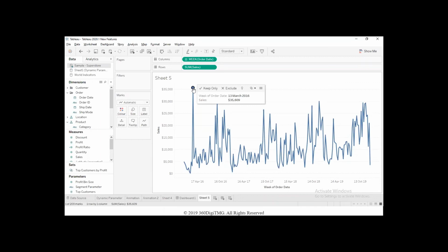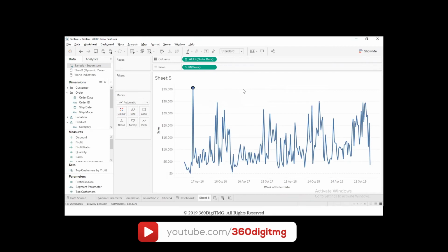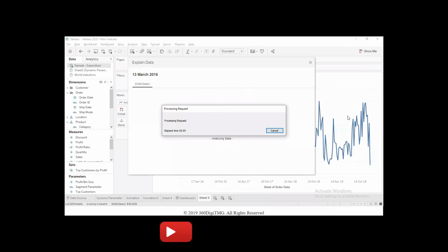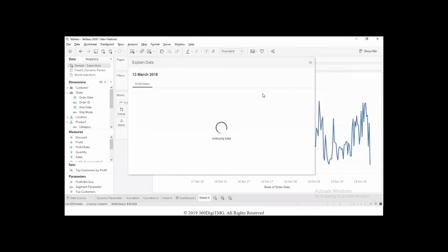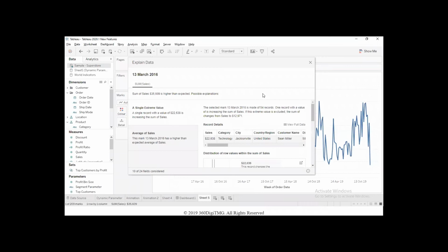So how do I get an understanding about what happened there in that data point? I have to simply click on this bulb icon, this light icon, which is called explain data. Once we click on this, Tableau will basically apply some machine learning algorithms on the data present in the chart. It will also scan the underlying data using which the chart was prepared, and it will give you an explanation about what might have happened in that week.